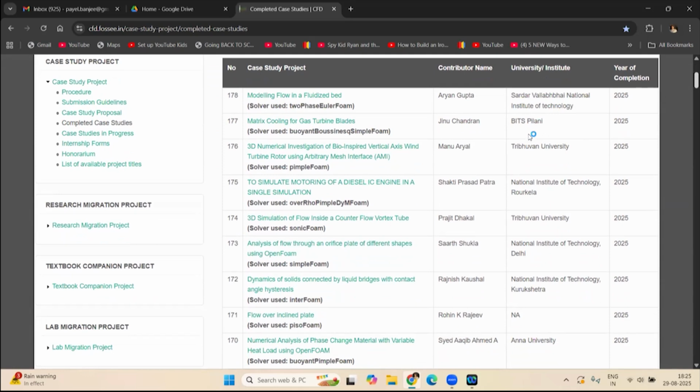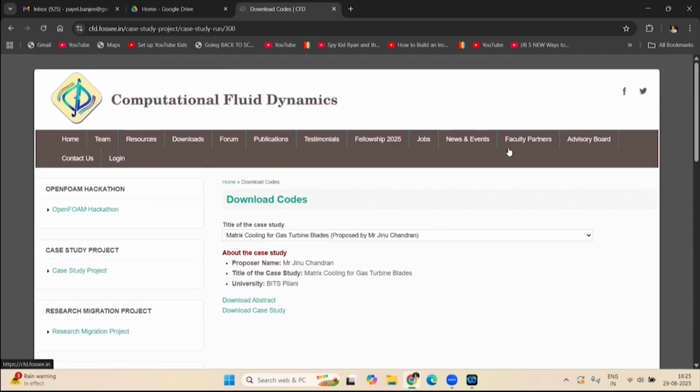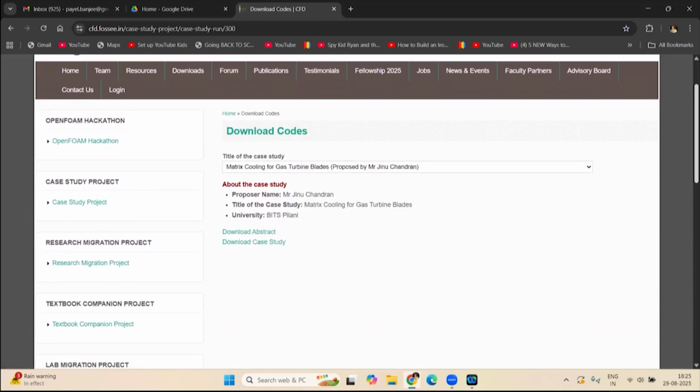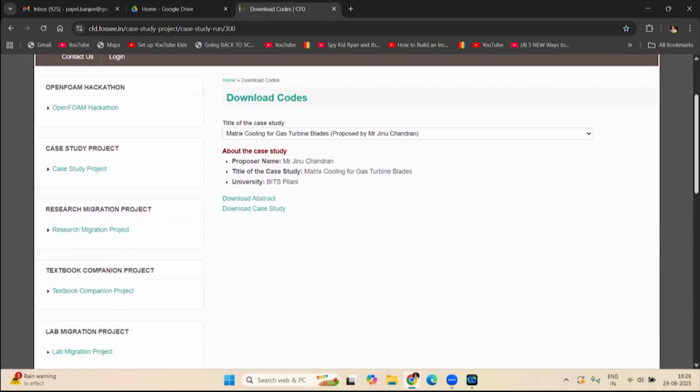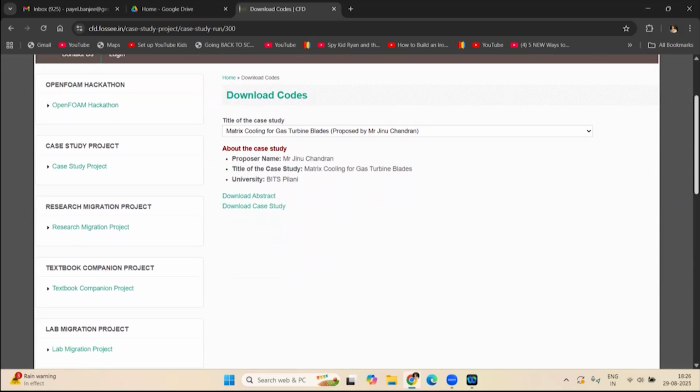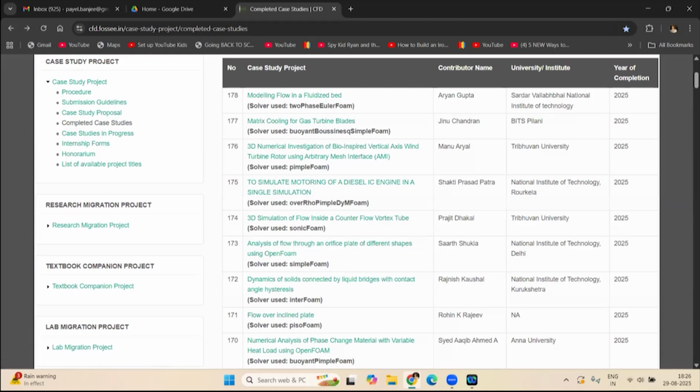You can see many universities listed over here, and to access the complete case files, you can just click on any one of them, whatever case study you find relevant to your study area. You can download the abstract, or you can download the whole case study. Here you can find the case files, the report, details, everything. I'm not clicking here right now. Just go back after this workshop and do it yourself.